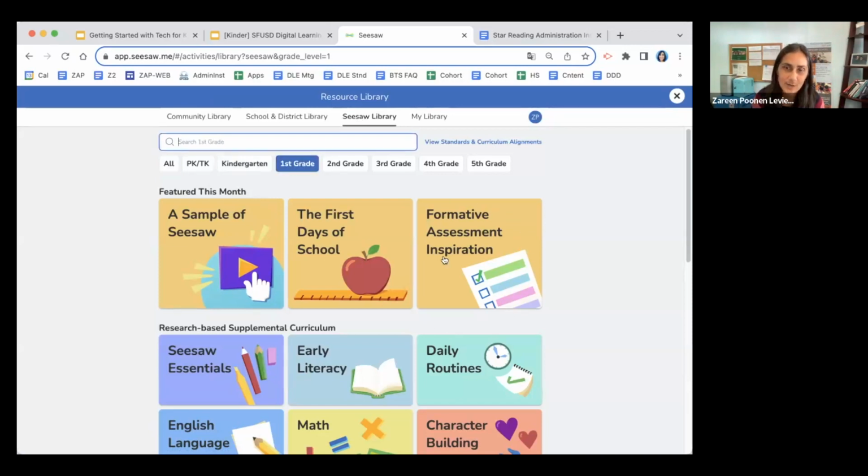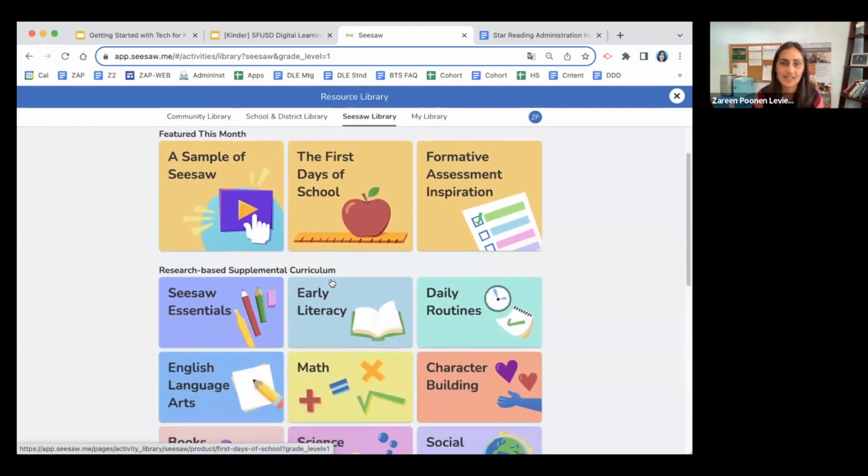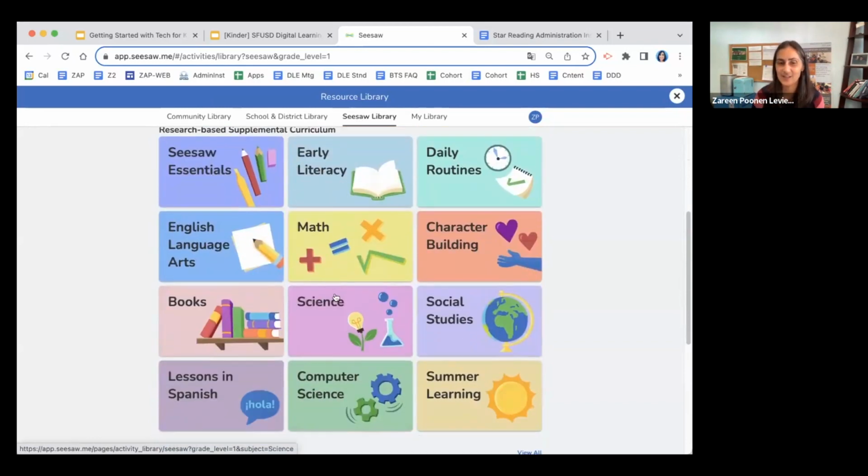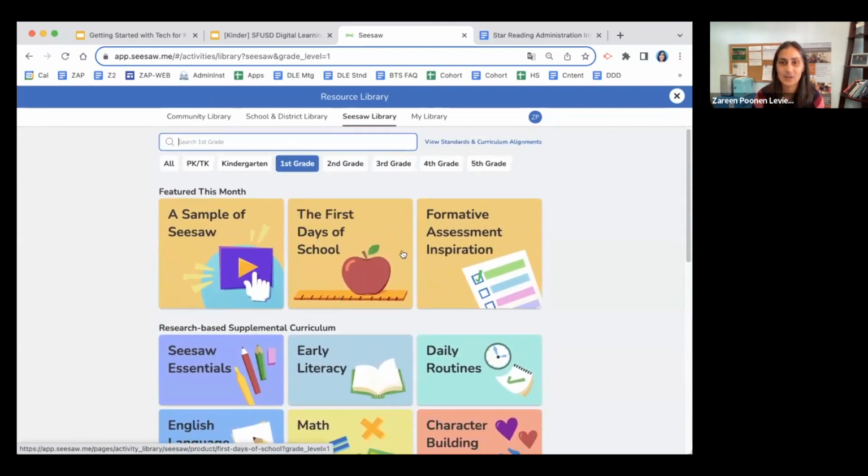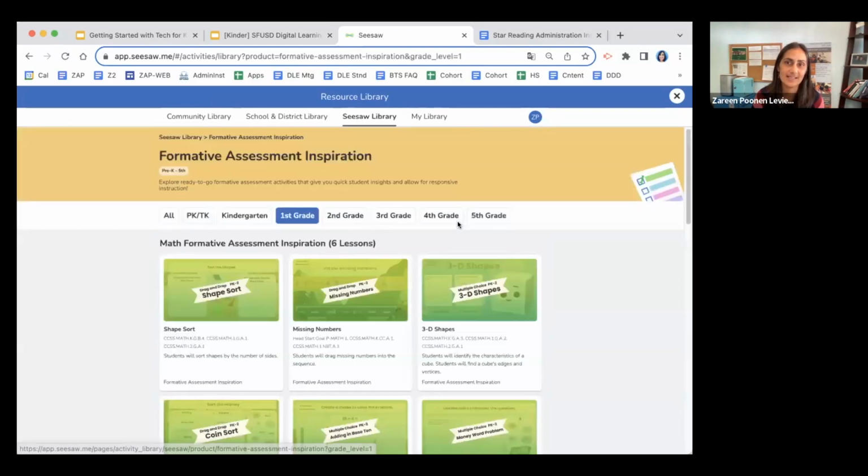And then this is a really cool set of activities that Seesaw has just pushed out that's perfect for what we're talking about today, some formative assessment practice. And there's many other activities in here too. So if you're looking for a math activity or a science activity, I'll show you what that looks like to preview it and assign it.